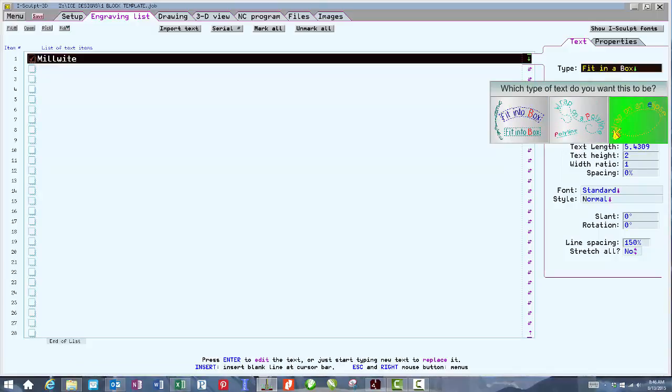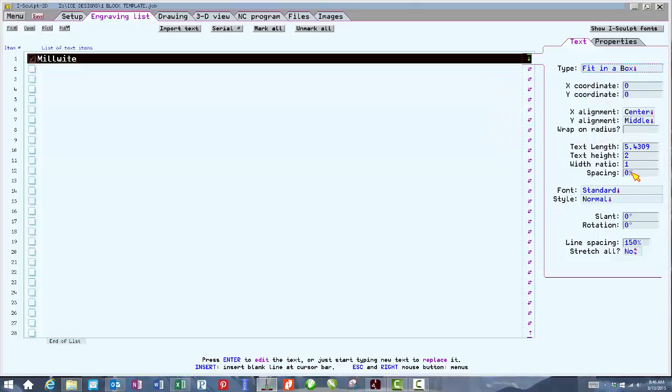When you're in the engraving list, it'll give you other options to fit into a box. You can wrap on a line. You can have the text wrap around a circle or an ellipse. This gives you a different spacing option. That's the distance between each of the letters. Sometimes they'll be a little close together. Increase the spacing. That increases the distance between the letters.